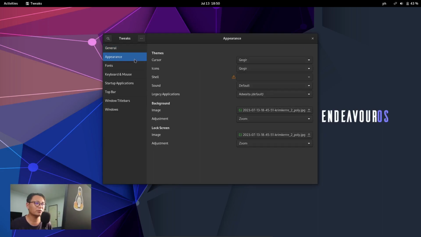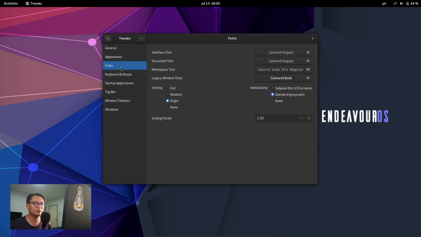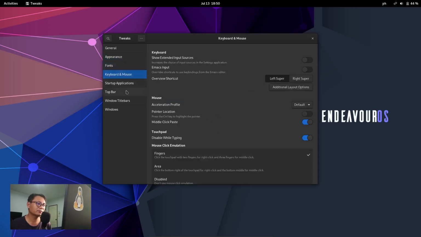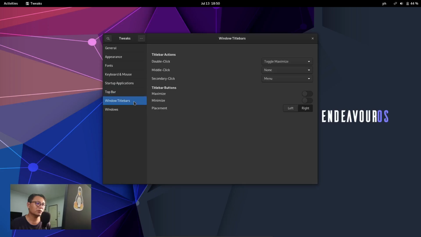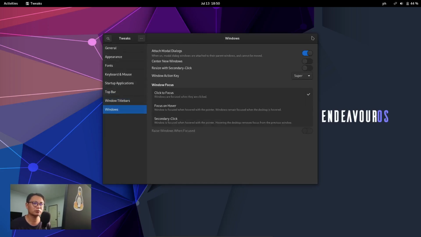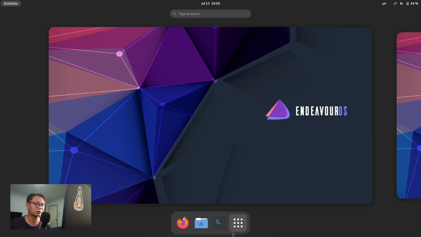Of course, the appearance, with the appearance of the tweaks. If you use any shell, the zoom in, fonts, keyboard, startup. I don't have any. On the top, only the date. I don't want to put the seconds. The title bar and the windows. Let's close this one and go back to the tweaks.